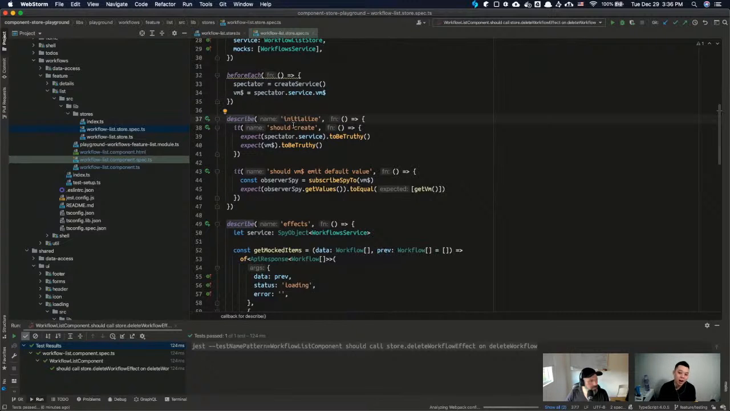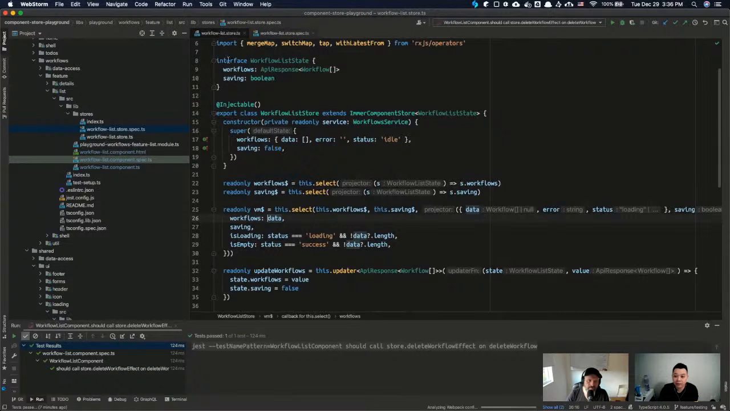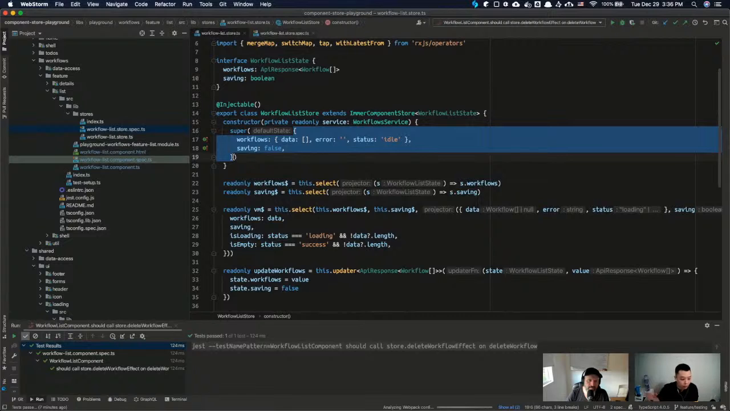For describe, I have an initialize describe, and here I want to assert my service is created correctly. So I just assert that the service is truthy. I also assert that my VM is truthy. Those are the two most important things for a store: that the service is there and the VM is there. And this is where I assert my VM emits the default value. If I don't have any super here, then I will not test that.